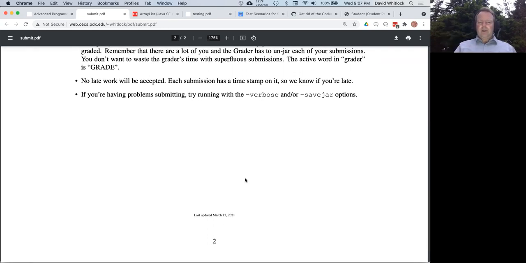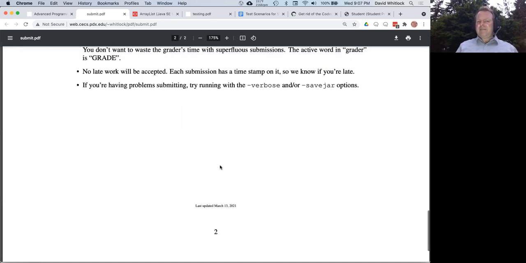And again, no late work, and the submit program puts in a timestamp so we know when your work is late. If you have problems, and it's very rare that people have problems, run with -verbose and -savejar to maybe give you some insight, but reach out to me if you have problems, because this is pretty solid code. It's been running for 20 years.